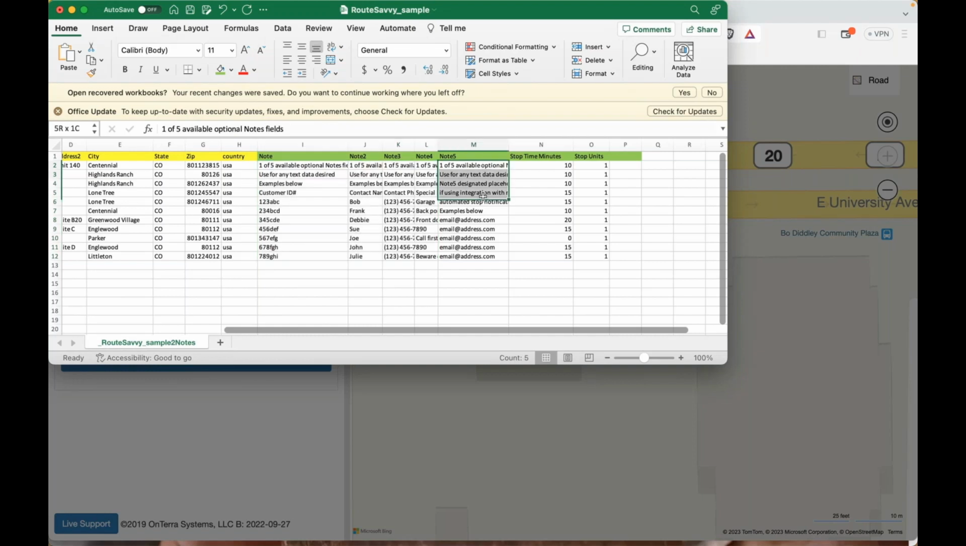And then notes 5, if you're using the optional RouteSavvy mobile app, when you use the mobile app to mark the stop as complete, that email address is the address that will be notified of the completion notification.